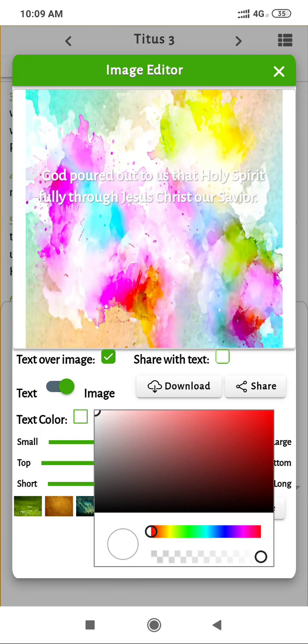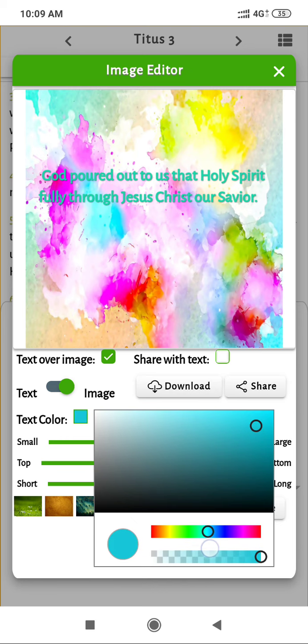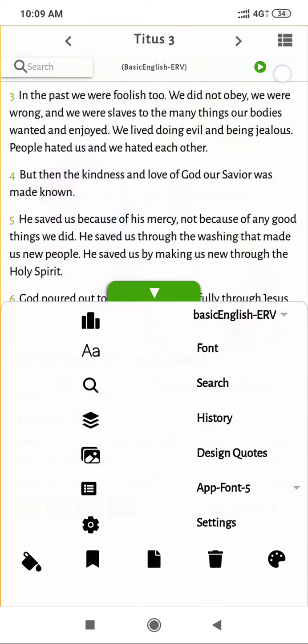Text color, this is the option, it will pop up a window. So you can do it like this. If you want to change the color, you just change it to whatever color you want, based on your interest. So like this you can customize the image editor. So this is how the image editor will work.